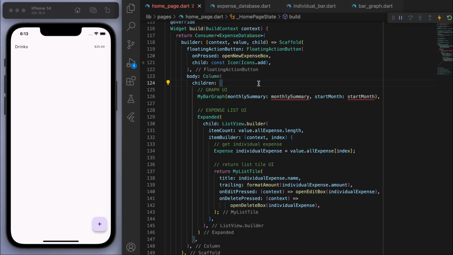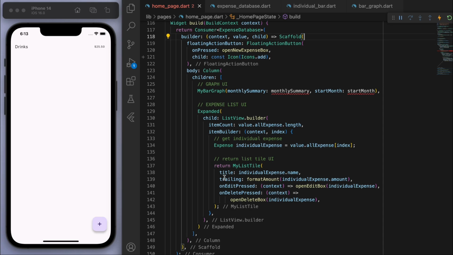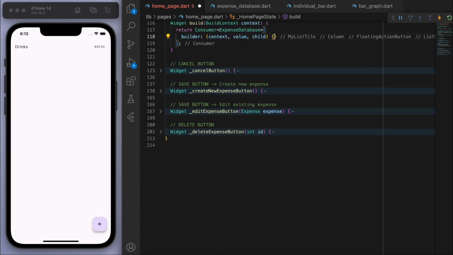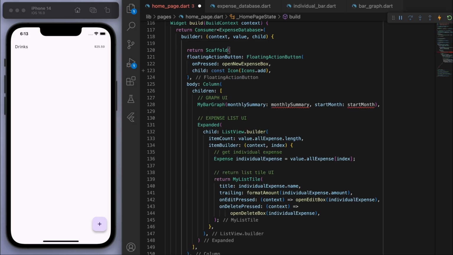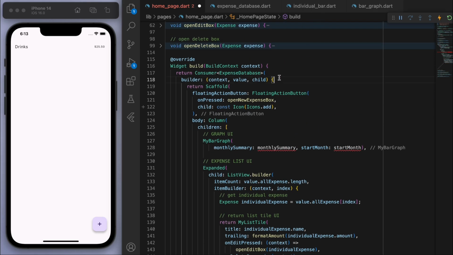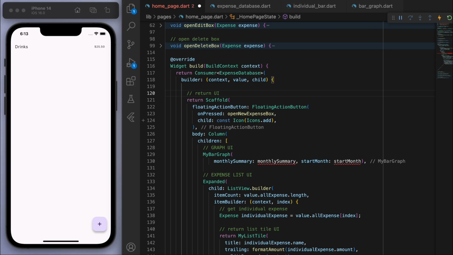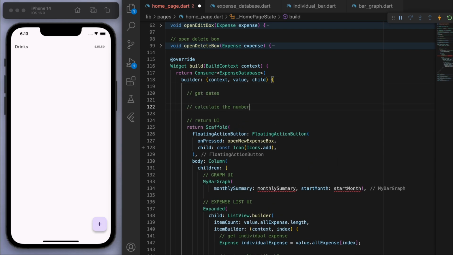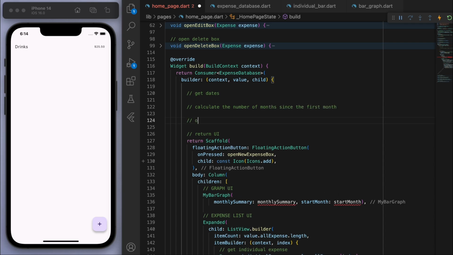Awesome. So currently in our consumer, we're just going straight to the scaffold. I'm going to add a bit of code just before I return the scaffold UI. I want to firstly get the dates, and then calculate the number of months since the first month. And then we're just going to display only the expenses for the current month.